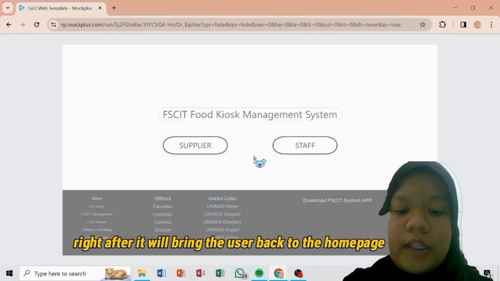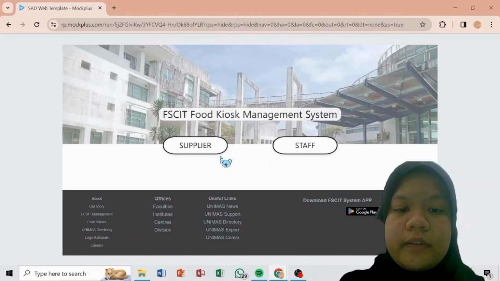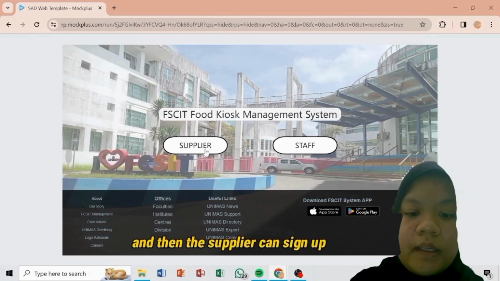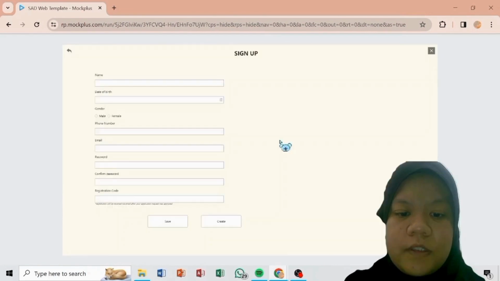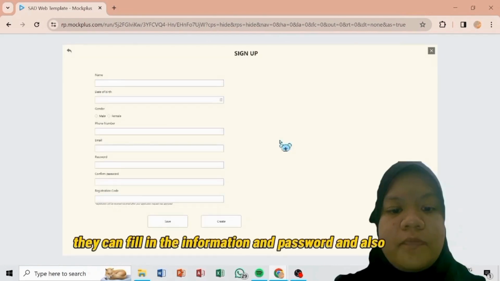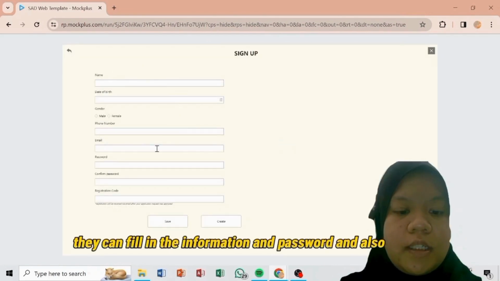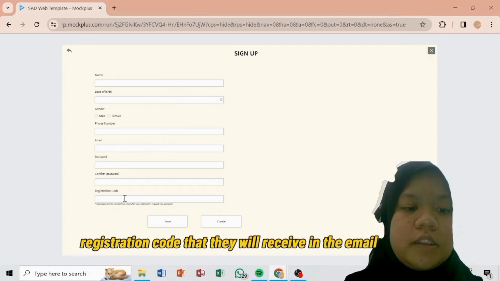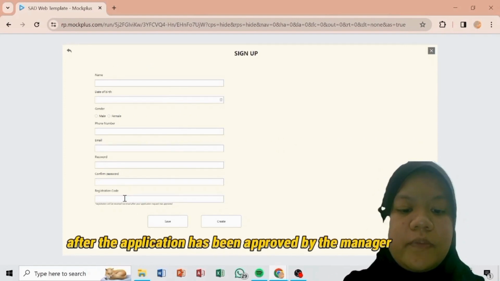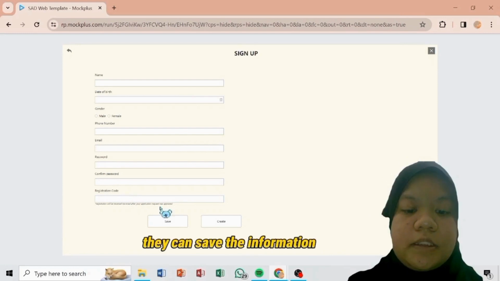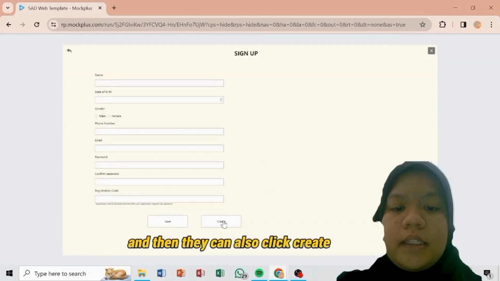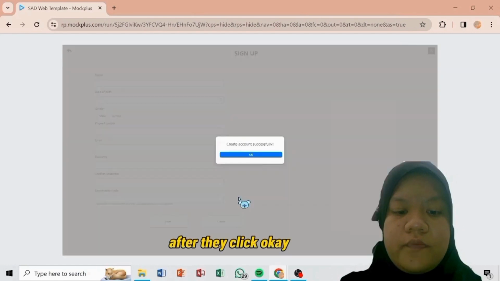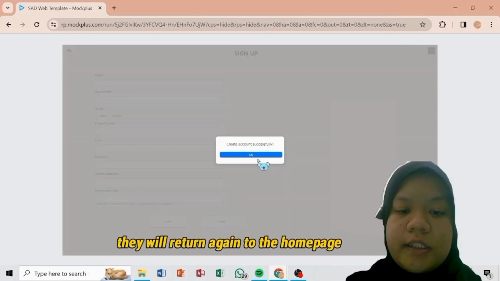Right after, it will bring the user back to the home page. And then, the supplier can sign up. When they sign up, they can fill in the information and password and also the registration code that they will receive in the email after the application has been approved by the manager. They can save the information and then click create. After they click OK, they will return again to the home page.